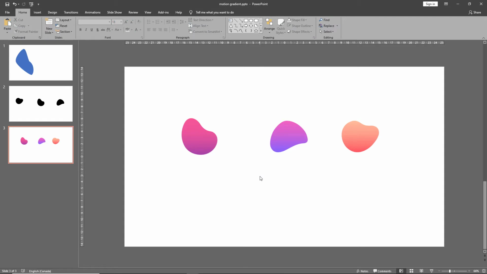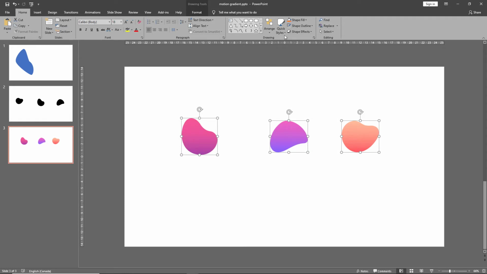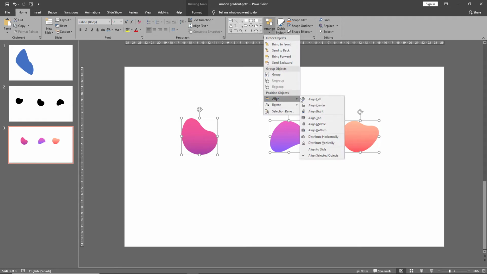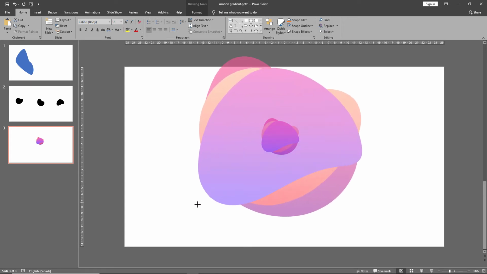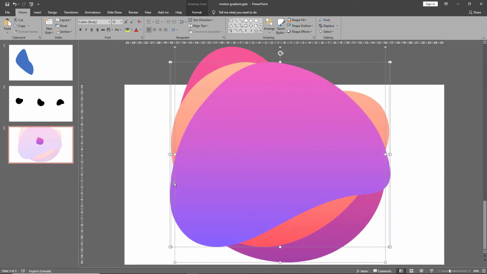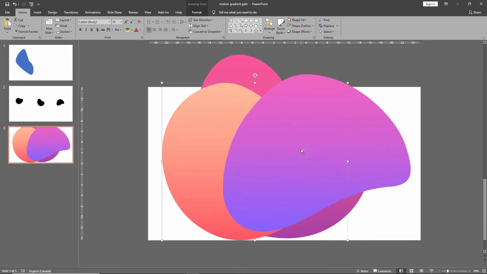Now that we have our three shapes ready, let's select them all and increase their size. Let's align them to the center. Press Ctrl and Shift and start dragging them. Now we need to play with the transparencies of each gradient so we can see through the overlapping shapes.